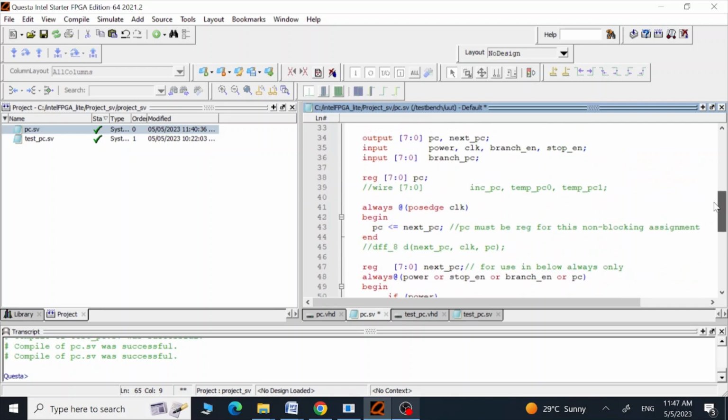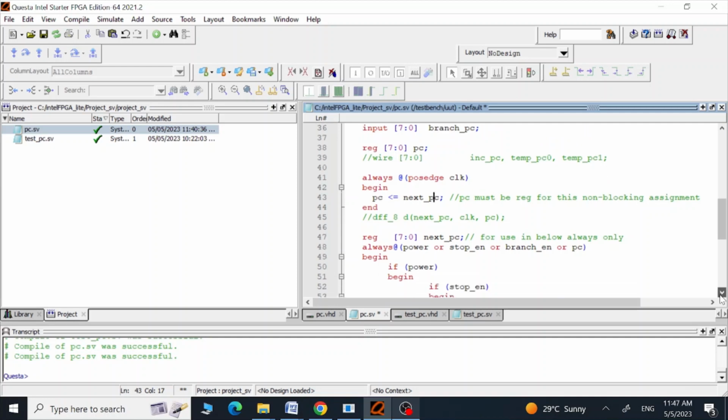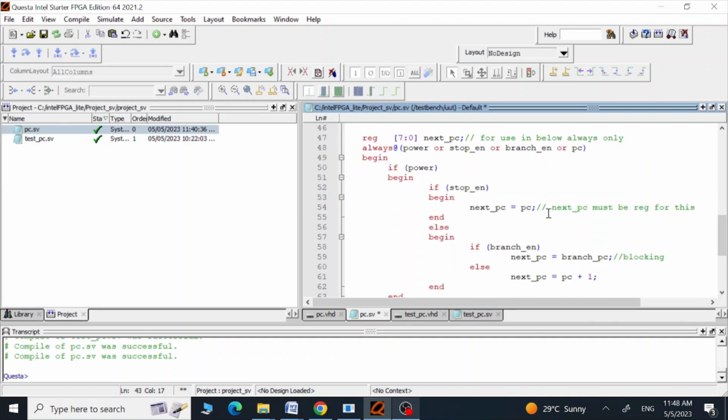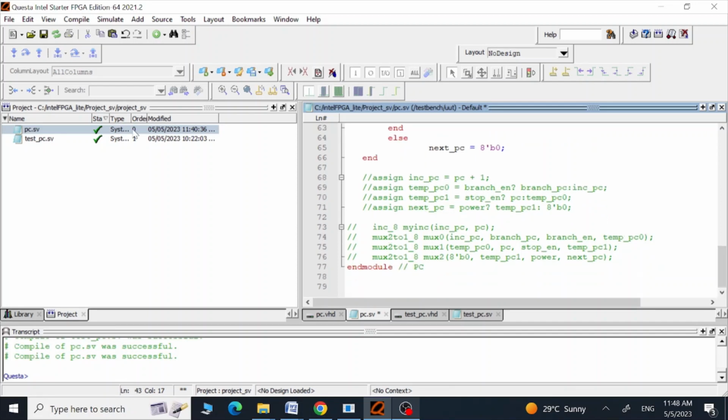And this is first of all a behavioral design, and we are going to now convert this behavioral design into a structural design in this video. And look here, inside this sequential logic we are using this non-blocking assignment, and inside these combinational logics we are using this blocking assignment here. So this is our complete program.